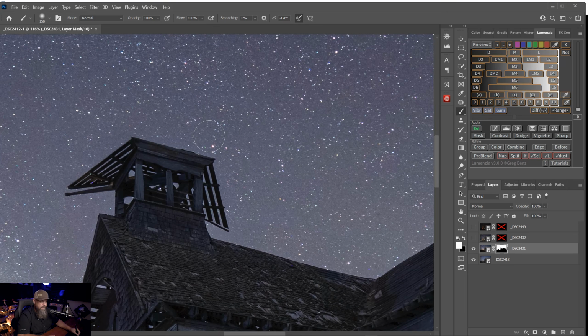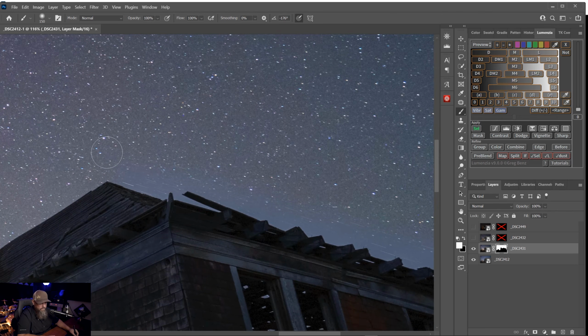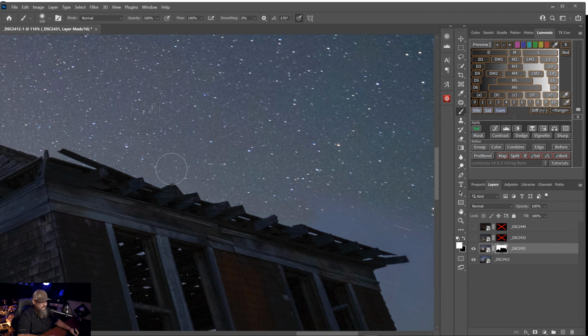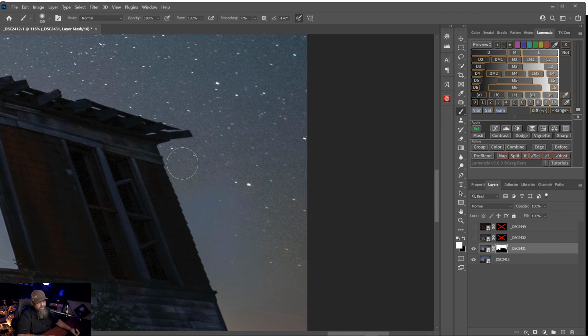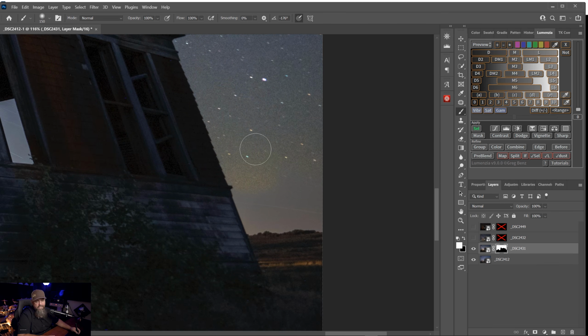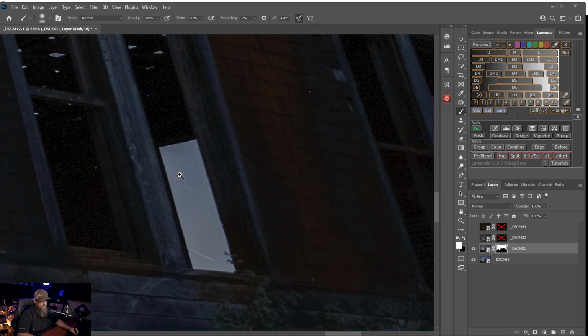We want to make sure that we don't have any weird streaked out stars. That's why you want to zoom in as you do this. And it's really kind of amazing how easy that Select Sky option is inside of Photoshop. In the past, I would either use a Quick Selection tool or, more likely, a luminosity mask. But you have to be so much more careful with a luminosity mask than you do with Select Sky.